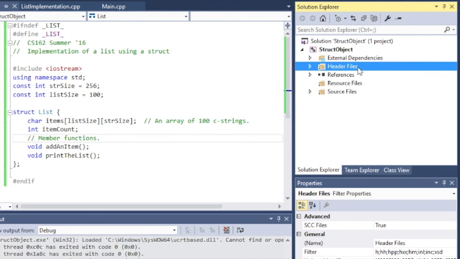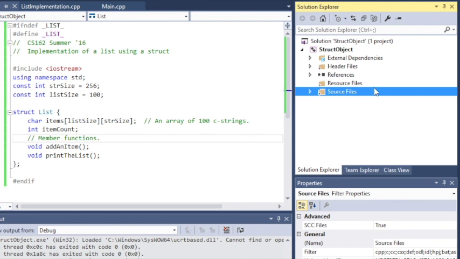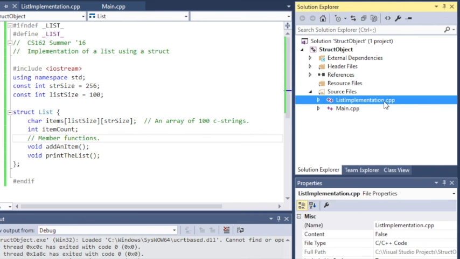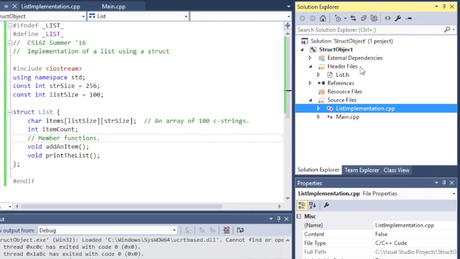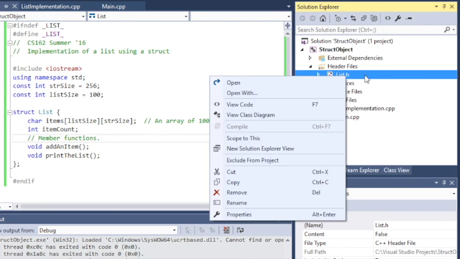We can see that we have a header files folder, and then we have a source files folder. All of the source code files should go in source files, including main and the list implementation, but the header file should go in the header files folder. In this project, I've called the header file list.h.